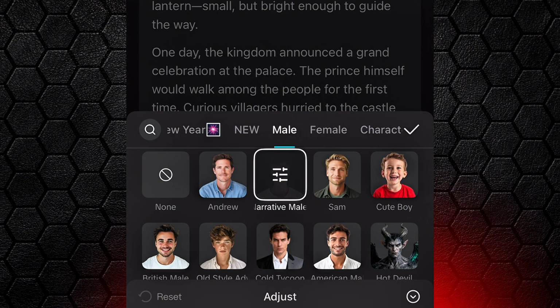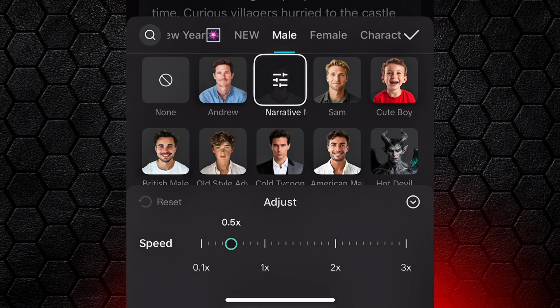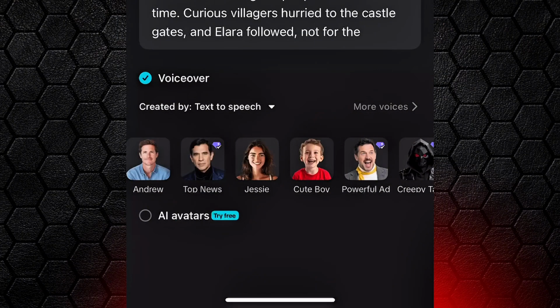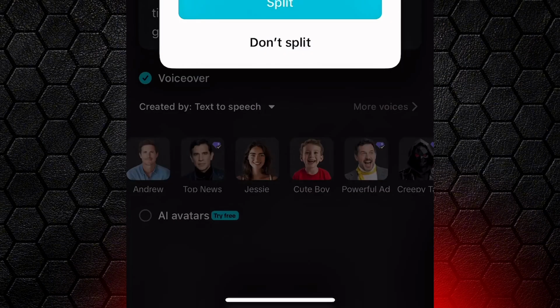So let's click. You can increase the speed if you want the narration to go faster, or reduce it if you want it to go slowly. Increase it a little bit, and you click on next.